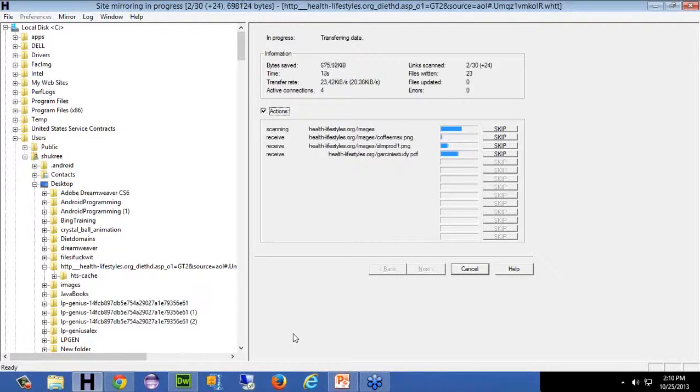Now, sometimes if you get a site that's really huge, it's going to take a while to download everything. So I don't recommend doing this for a content-based site like a blog, or something with a lot of different content, because it's going to take you hours to download this stuff. So this shouldn't take that long.